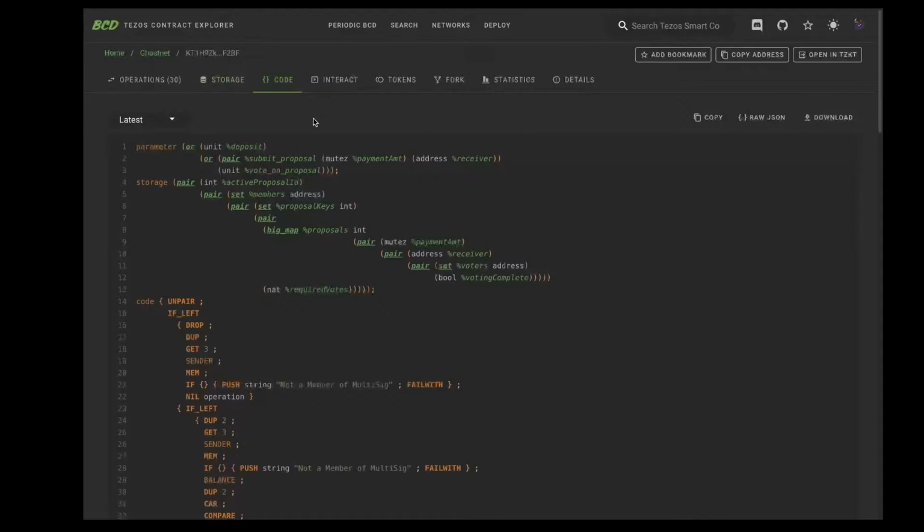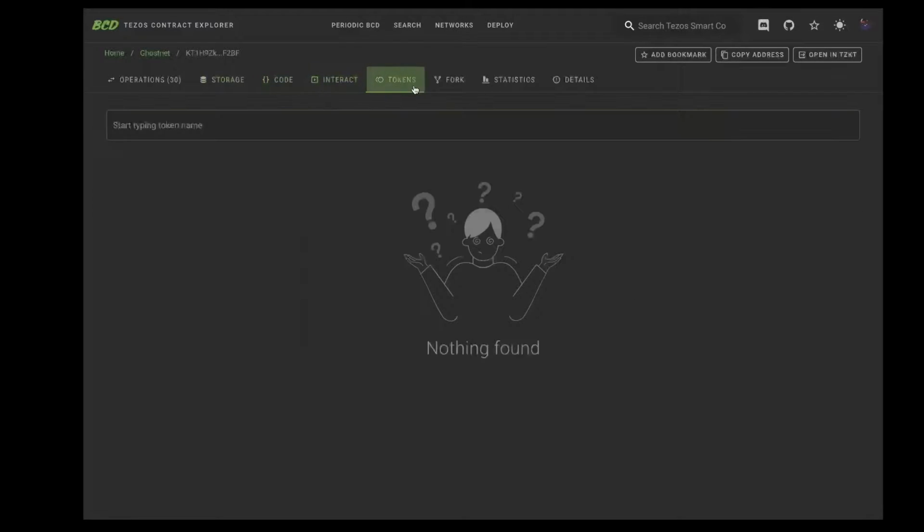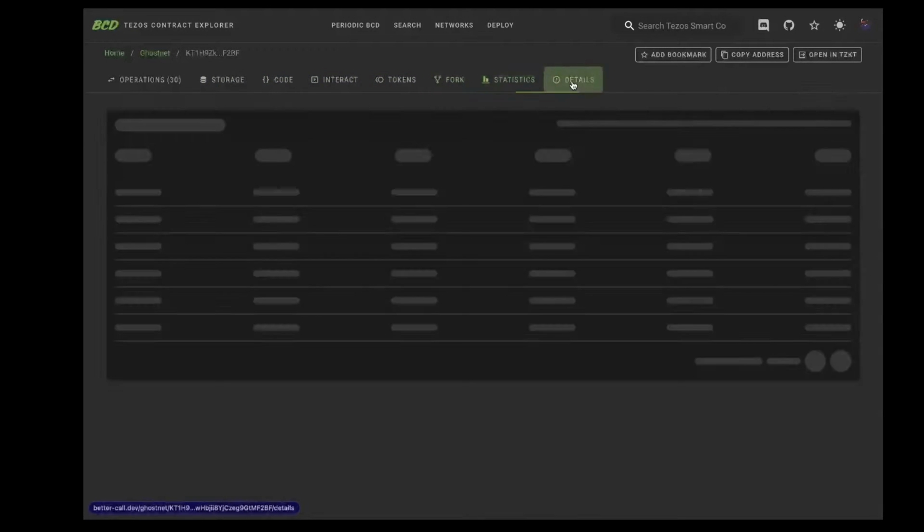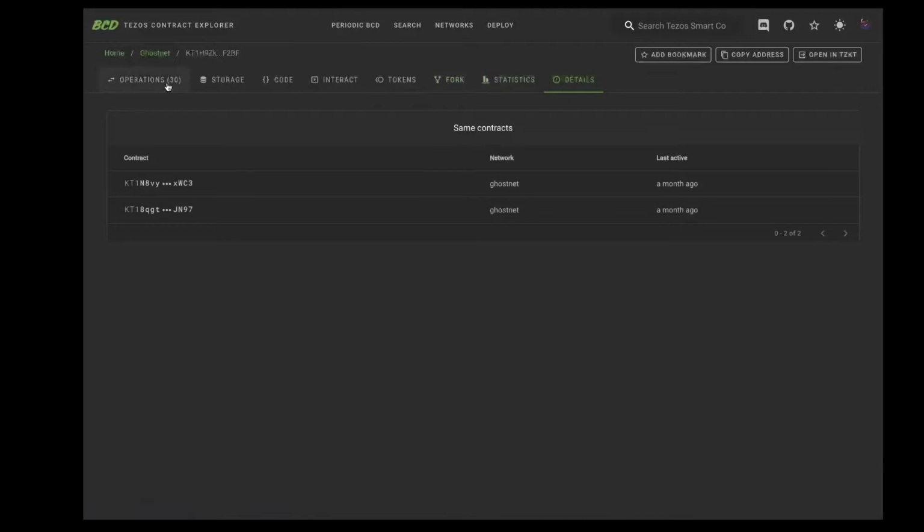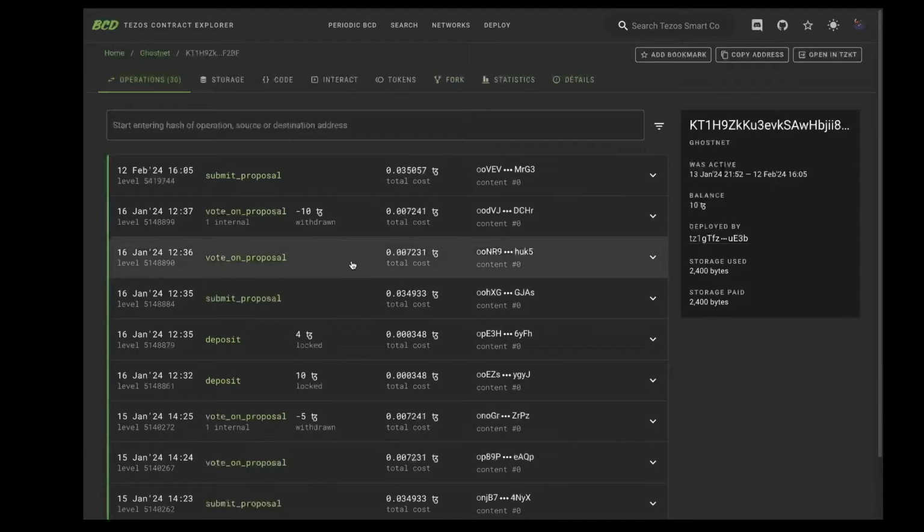And then we have this tab here, which is the code. We have interact, we have tokens, we have fork, we have statistics, and we have details. So we're going to walk through each of these tabs one after the other. But let's start off with operations first.